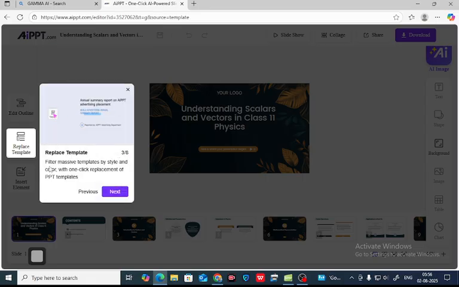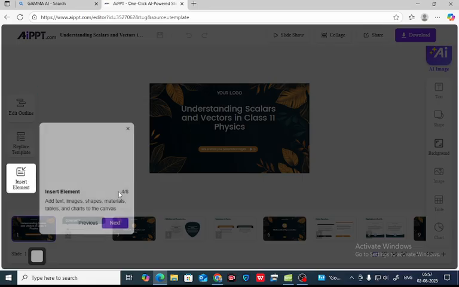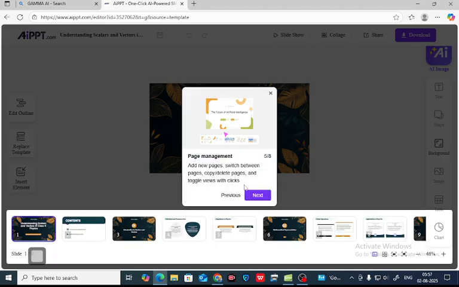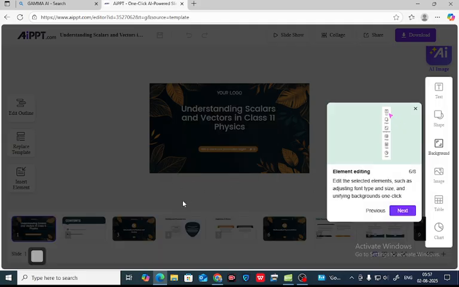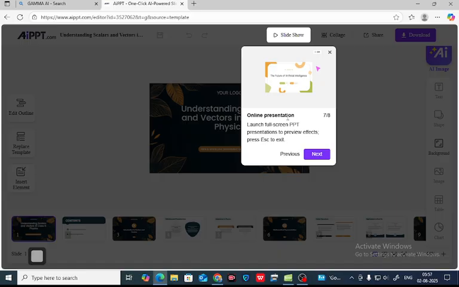And replace template also. Filter massive templates by style and color with one-click replacement of PPT templates. You can replace this also. And insert element also. Add text, images, shapes, materials, tables, and charts to the canvas. And the next one is page management. Add new pages, switch between pages, copy and delete pages, and toggle view with clicks. And the next one is element editing. Edit the selected elements such as adjusting font type and size and unifying backgrounds in one click, right? And online presentation: launch a full-screen PPT presentation to review effects, press escape to exit.